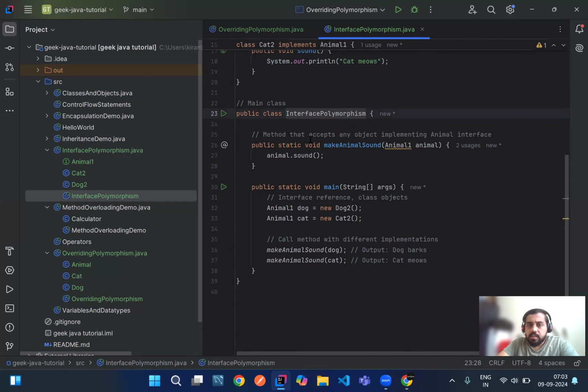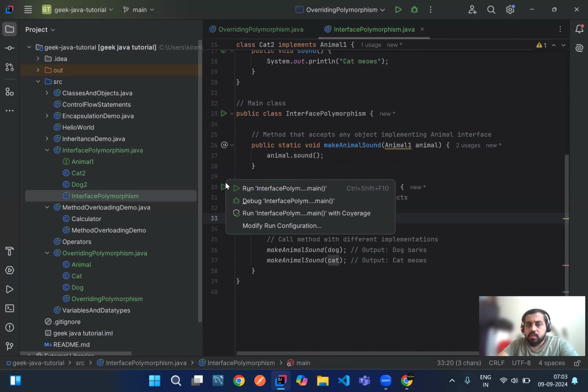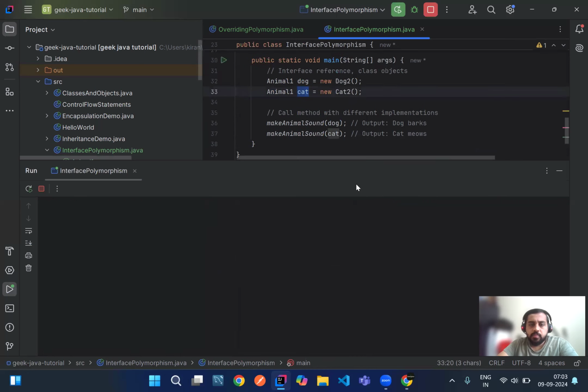Similarly, this code is the same. I created one more method called makeAnimalSound, which requires an Animal reference type, and using that reference type I'm invoking the method present in Animal. In the main method I'm creating dog and cat references of type Animal1. Both are of the Animal type, dog and cat. I'm passing them to the same method, and still I'm getting the output. This is the beauty of runtime polymorphism.